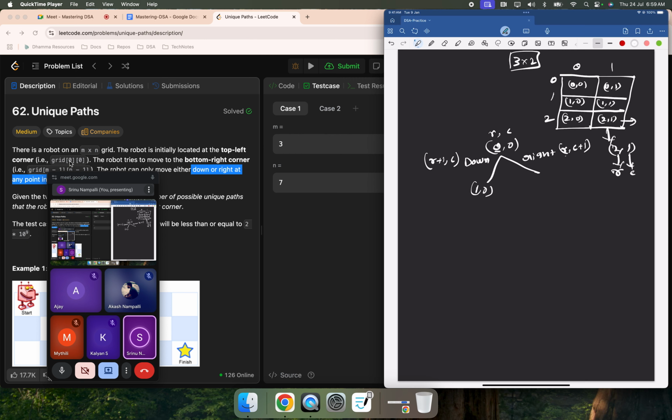If I move right, what will it become? There is no change in the row, but there is an increment in the column. So the column is 0, so it becomes 1. Okay, nice. So we did one direction. Let's move further. I want to move down. Definitely there is an increment in the row from this cell. So it is 2 comma 0.